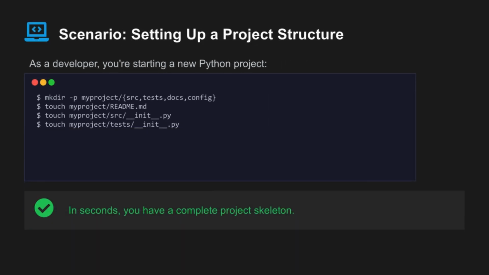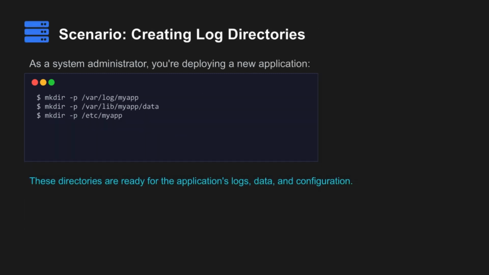Let's think of a few scenarios here. Let's say as a developer, you're starting a new Python project and you want to start up a standard project structure. If you look at this example code, in seconds, you'll have a complete project skeleton. Another scenario, creating log directories for a new service. You might be a sysadmin deploying a new application. You look at this example, these directories are ready then for the application's logs, data, and configuration, all set.